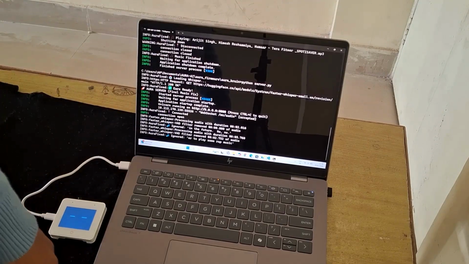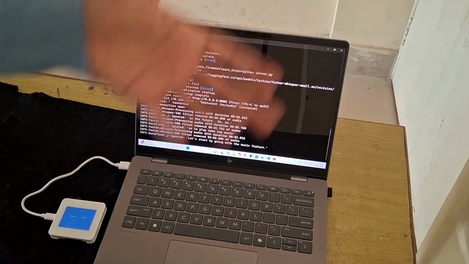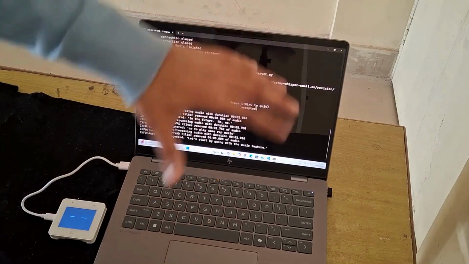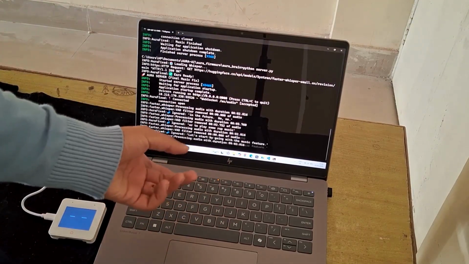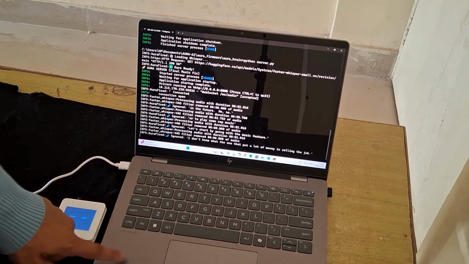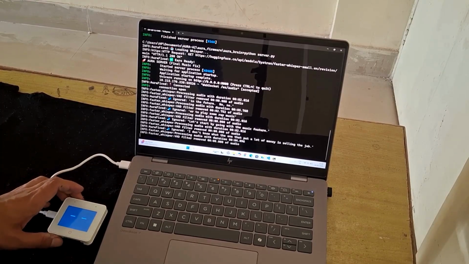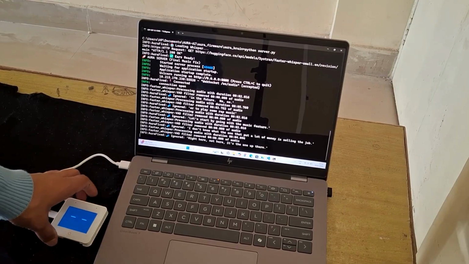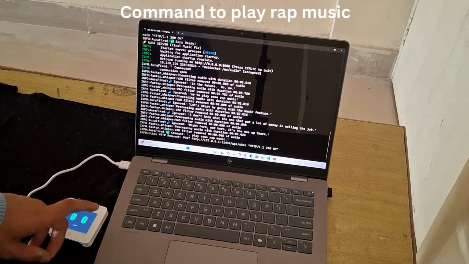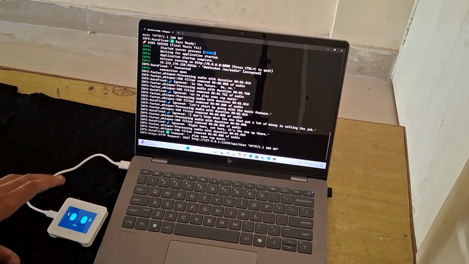Now let's talk about the music feature of Aura. When I say play some music, play some rap music, play some relaxing music, play some travel music, it will automatically select that genre which I have told, and then it is going to play right here. Okay. Aura, play some rap music. Okay, it heard me. Now playing some sick beats. It is going to play now.